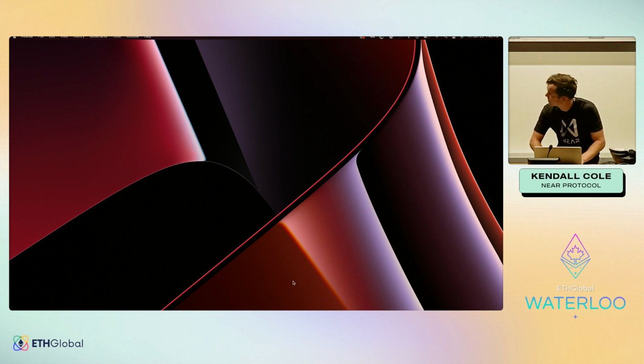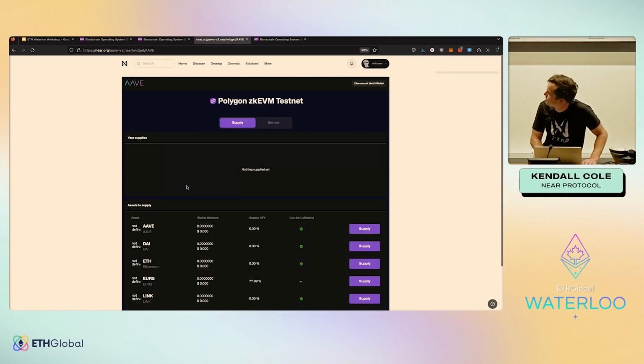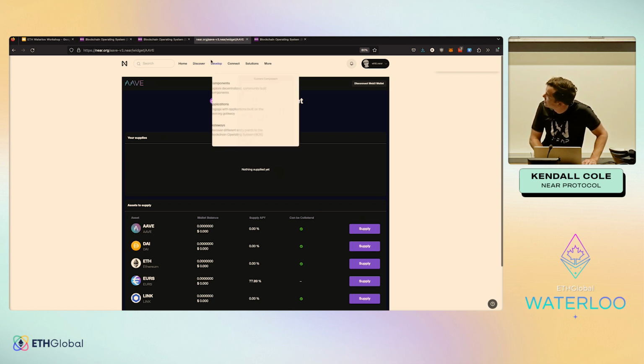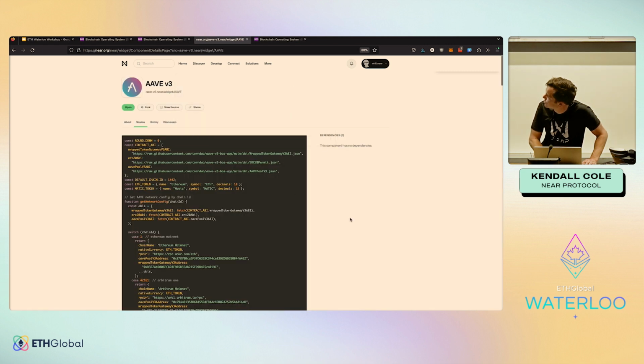Where did my browser go? Here we go. While that's loading, oh, there we go. So you can see this is an Aave component that someone in the community built. We can then go to develop and check out the details, which will show us who deployed it. It'll show us all of the source code, and then we can go ahead and fork it.